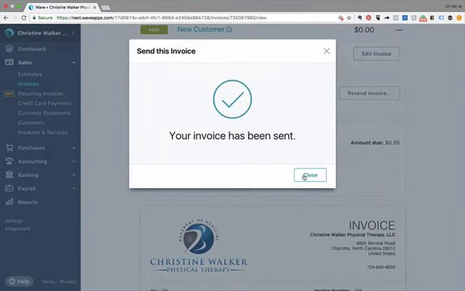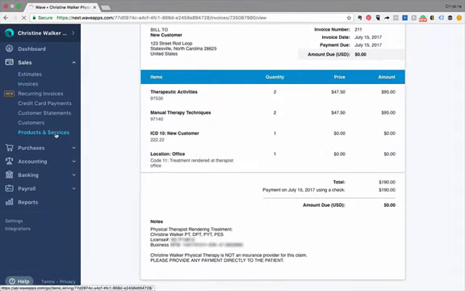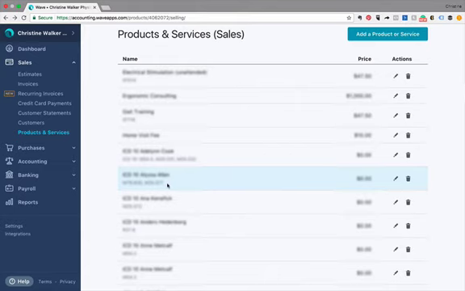So my invoice has been sent. It'll show me the last time it was sent. So to simplify this process and make it really quick for you to make invoices each time, what I recommend you do is go into product and services and enter in all the common treatment codes that you use. Now, the good news is, as I've shown you, it's really easy to enter in a new patient's ICD-10 code. And once you do that, it's saved. And the next time you won't have to enter it again.